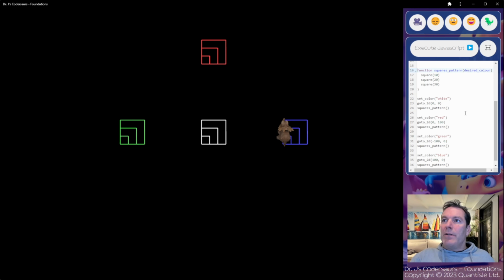And we're going to call set color, but instead of calling it with a string with an actual color in it, we're going to put our desired color in there. Just like when we were moving forward by the size, we are now going to be setting color to that desired color. And then our program becomes substantially simpler.